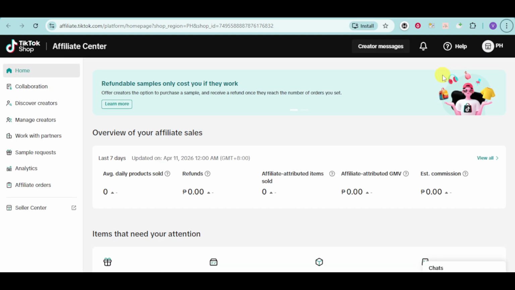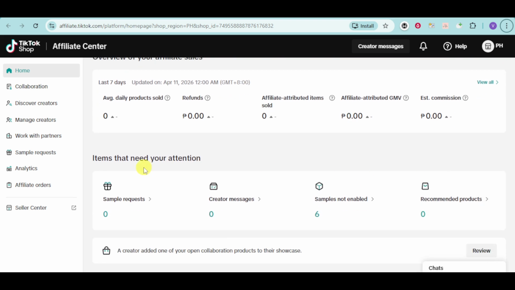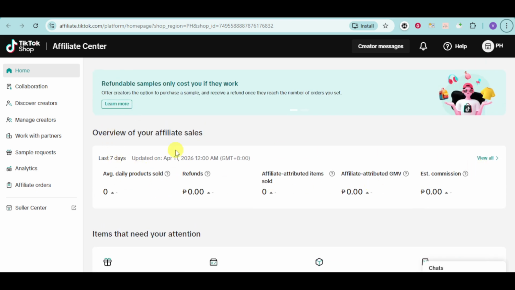Once you're on the affiliate center, you can see your homepage right here. You see the overview of your affiliate sales, recently updated from 2 days earlier. Here you can see average daily products sold, refunds, affiliate attributed items sold, affiliate attributed GMV, as well as the estimated commission that you will need to pay your affiliates. You can also see right here the items that need your attention. Earlier we could only see this part, but since we opened the affiliate center, we can now see this part as well as everything that we have right here.